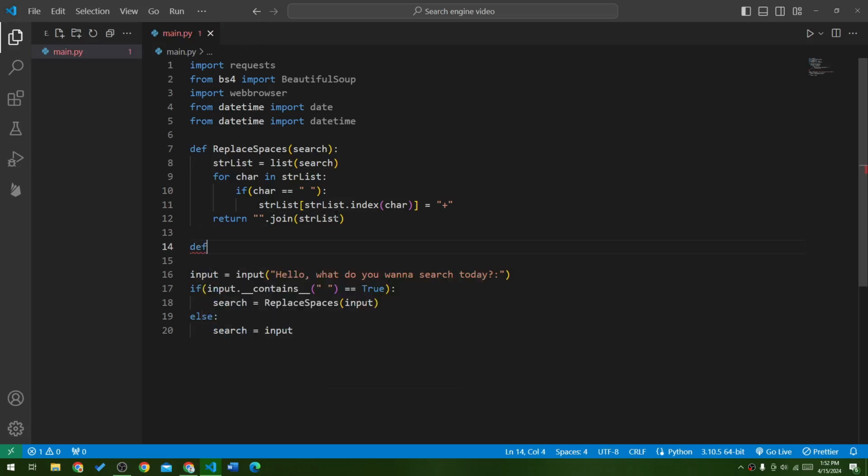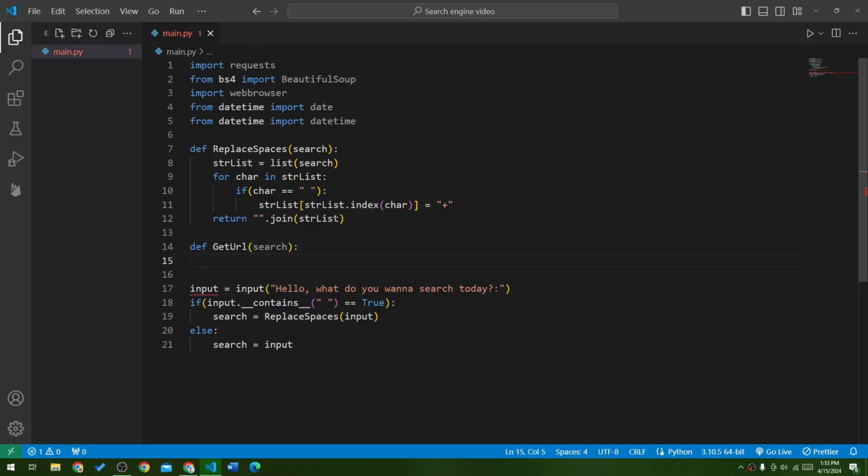So now we're going to be creating our get URL function. We're going to be getting the URL from the HTML. So for that we're going to put search. We had the input as search. Now we have to make the URL. The search only contains what we have to search, with spaces replaced and like that. So the actual URL will contain the full URL.